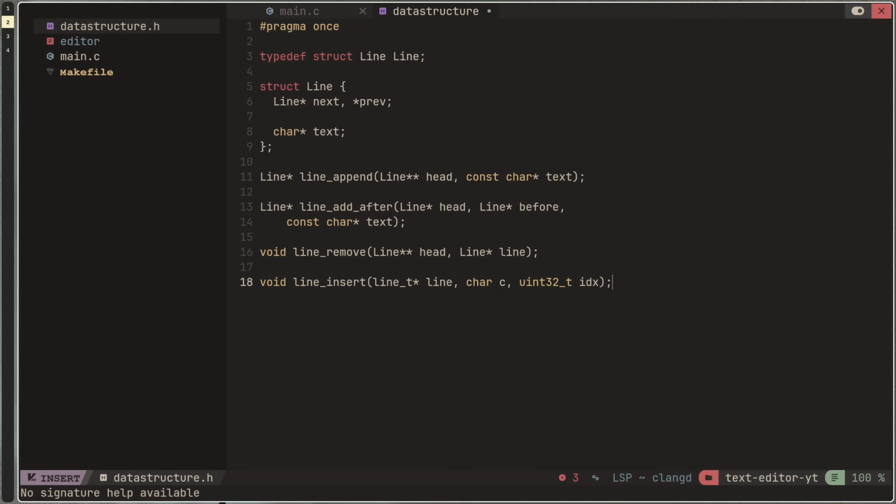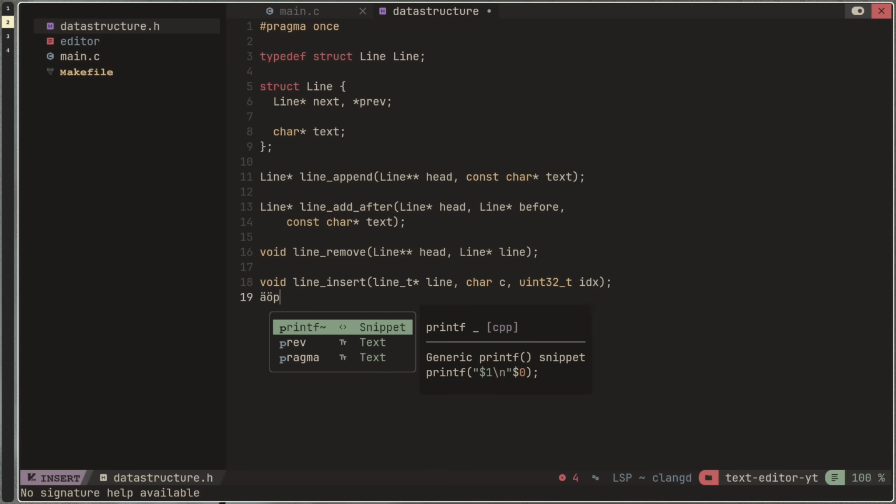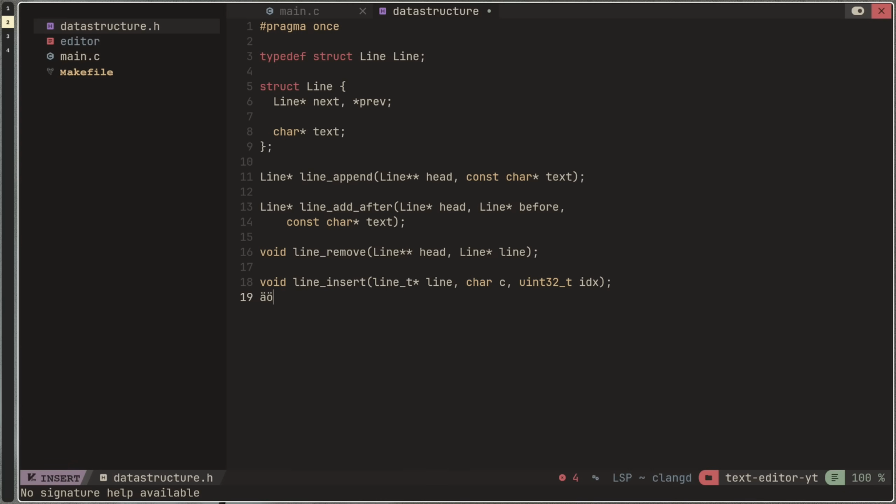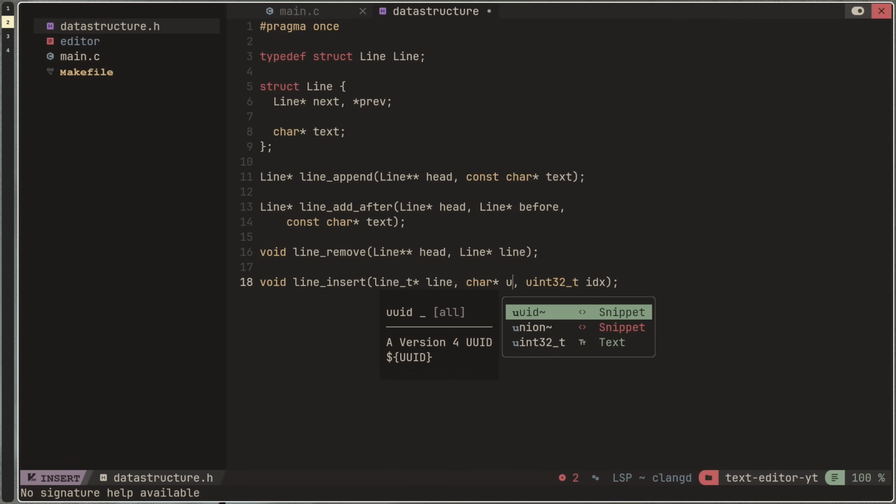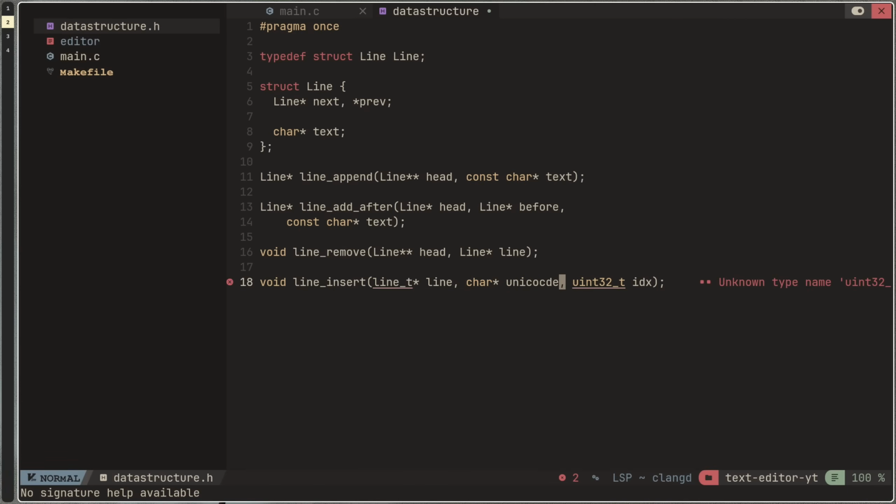But I'm already thinking, what about Unicode? Because what cool editor doesn't support Unicode? Like Ü, and all of those scuffed languages, they all have different Unicode. And also, I am very proud of the Unicode handling system within my rendering library. So that needs to be used. So instead of char C, let's have a char pointer, because Unicode always takes more than 1 byte, so we need a char pointer of Unicode to insert.